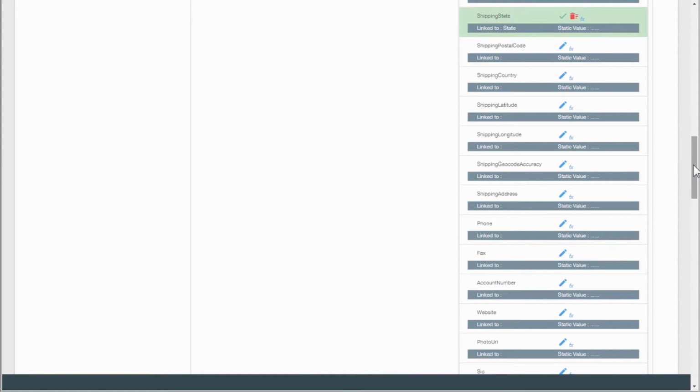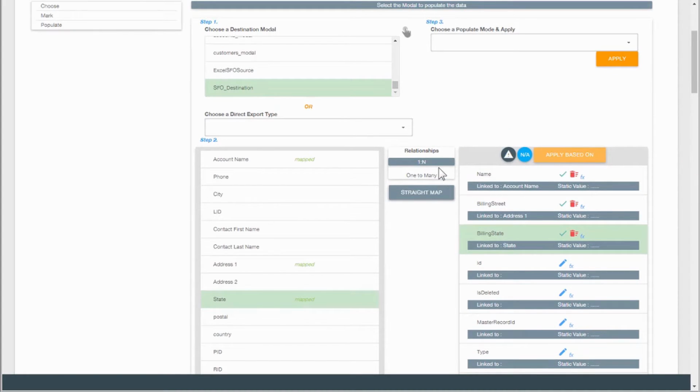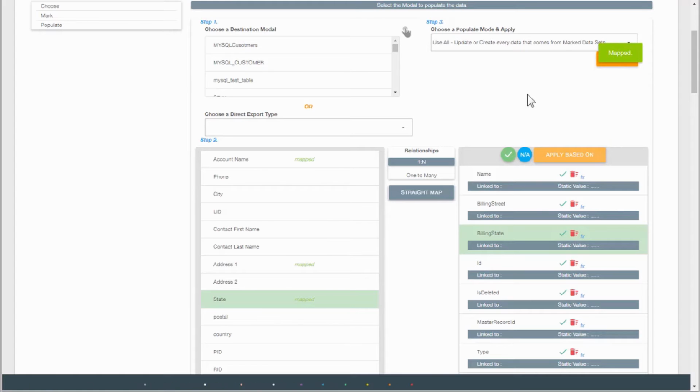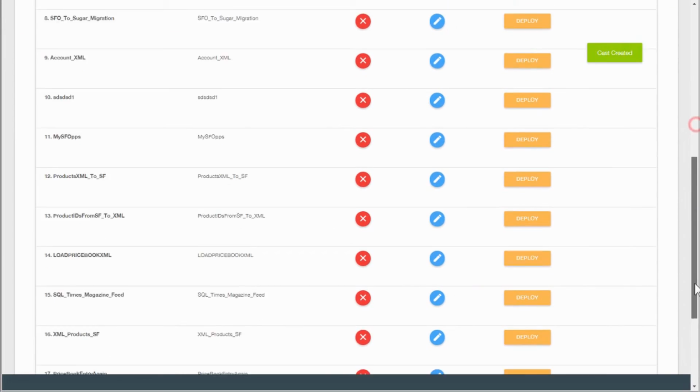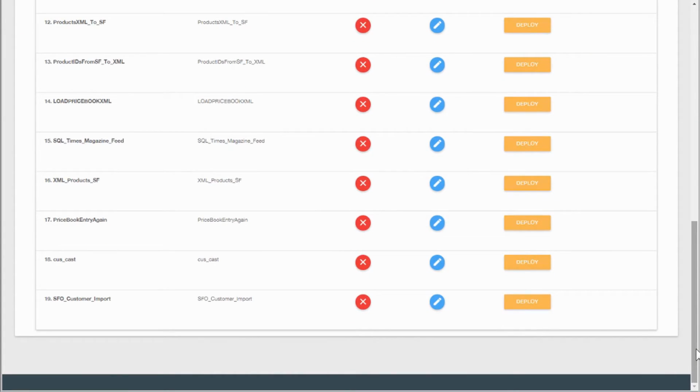Select Billing Address on the left and select Billing Address and Shipping Addresses to create a one-to-many mapping. Once finished mapping, next choose a populate mode. In this case, we will use all data. Click on the blue NA indicating you don't want to apply any conditions. Click Apply in Step 3. Provide a name for the cast, then click Save Cast. Under Active Casts, you should be able to find the name of the cast you just created. Find it and click Deploy.